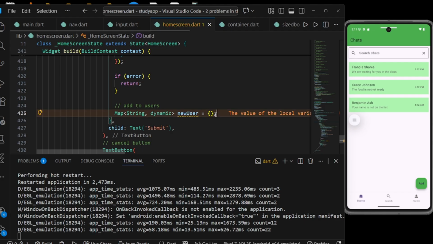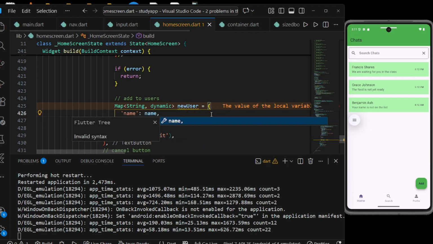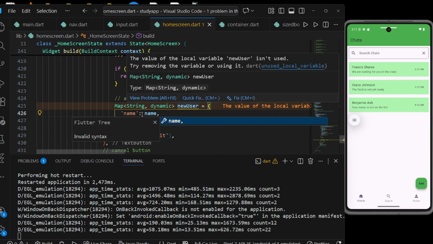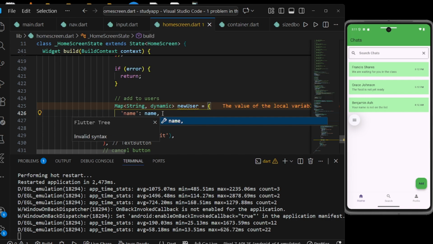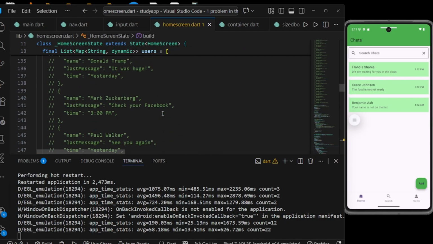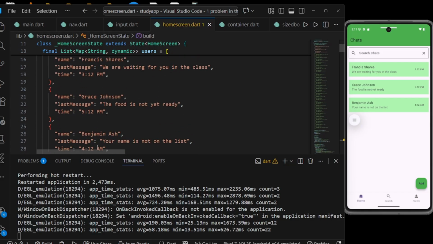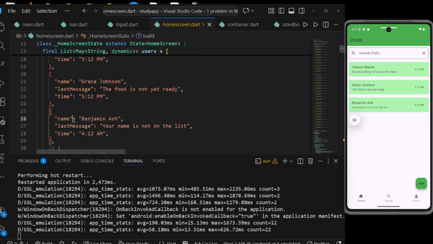And then in the map, what do we have? Each key, the first one is what? Name, right? And that name, we are going to supply the name that we just got. This is the name of the key that we need to have. Let me go back and show you. Each member in the list has a key of name, last message, and time, right?